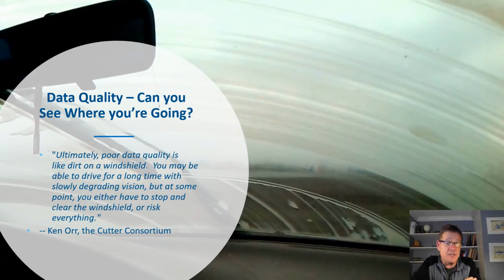And this is something I found a while ago, which I think is very, very true. Poor data quality is ultimately like dirt on your windshield. How many of us have driven with a dirty windshield? I know I have. We're coming into snow season here from where I'm making this recording. We're going to be coming into winter here in New England. We've all driven with snow on the windshield, with ice on the windshield.